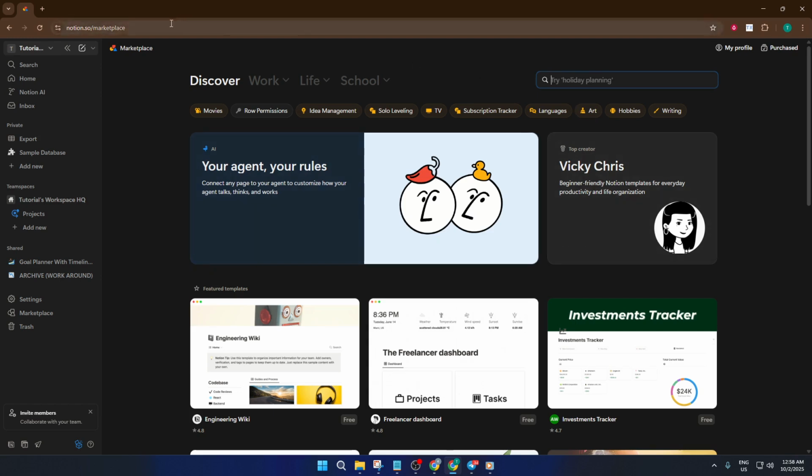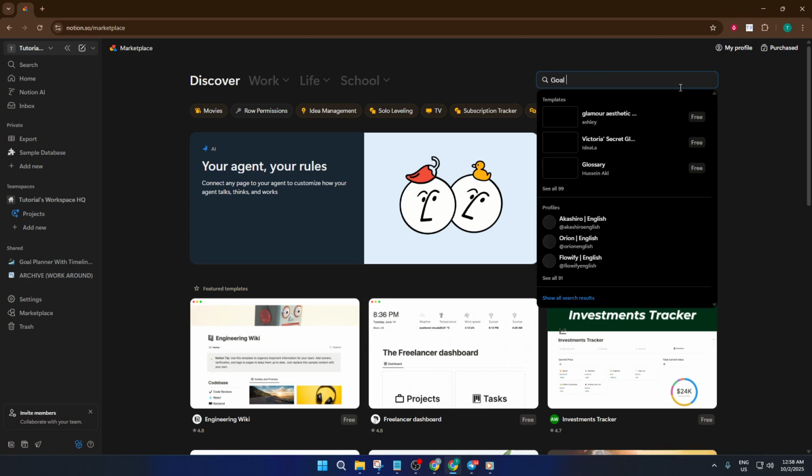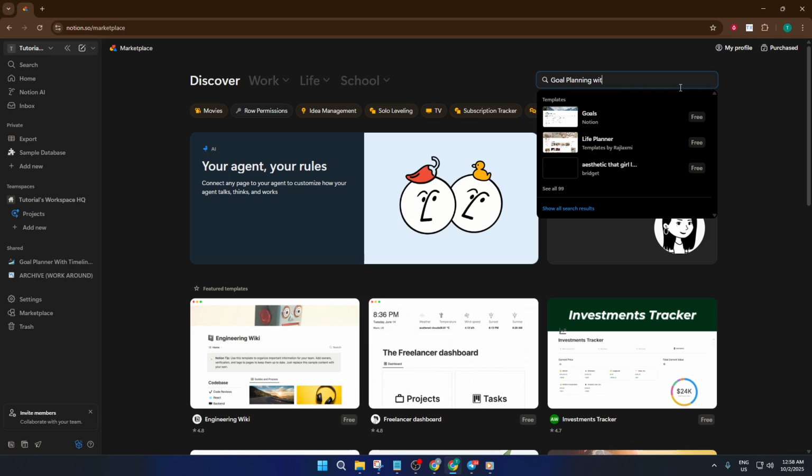If you haven't tried templates in Notion before, you're in for a treat. They're designed by pros to look clean and work smoothly, which means you skip the tedious setup and jump right to making it your own. Now, in the template browsing area, head to the search bar at the top. Type in Goal Planner with Timeline View Database. Notion will instantly bring up relevant template options.